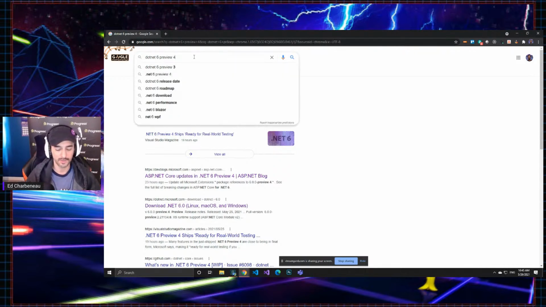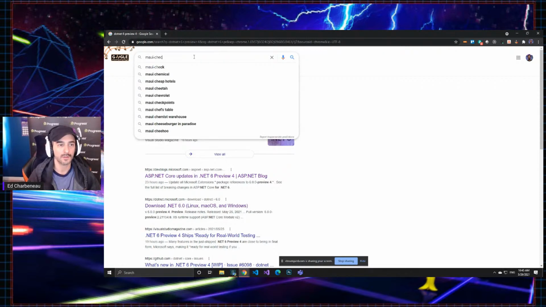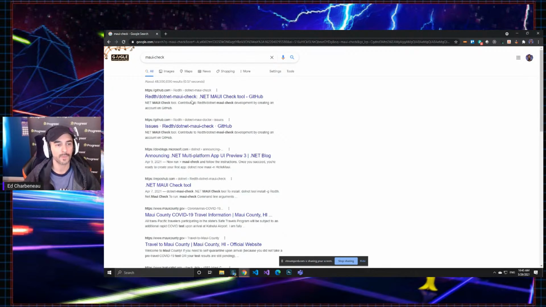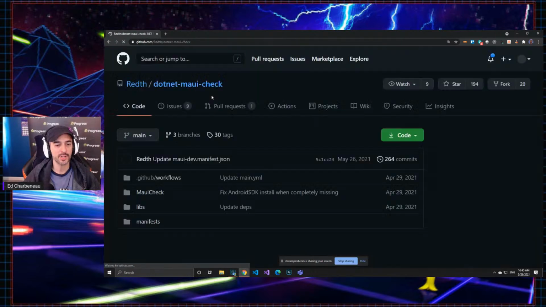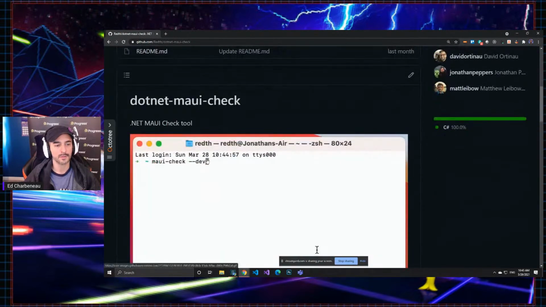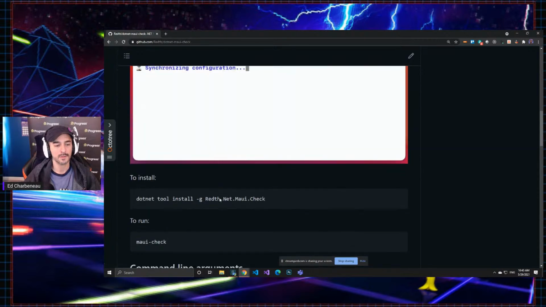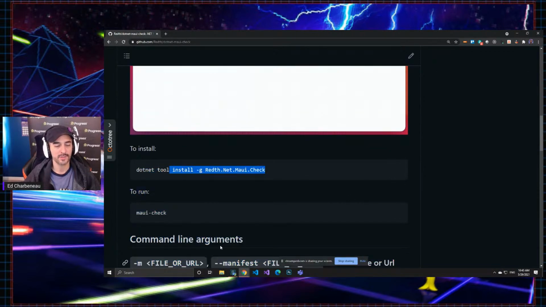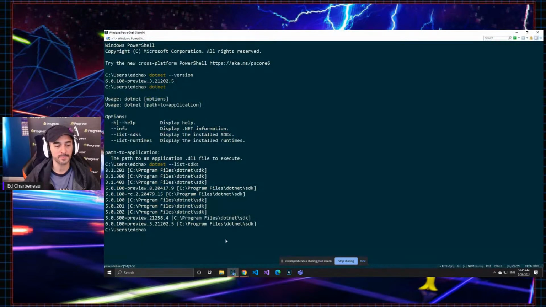Maui check. The Maui check tool. Okay. So let's try this. I don't know why the basic instructions aren't working here. So we'll give this a shot. Alright, so Maui check was installed.